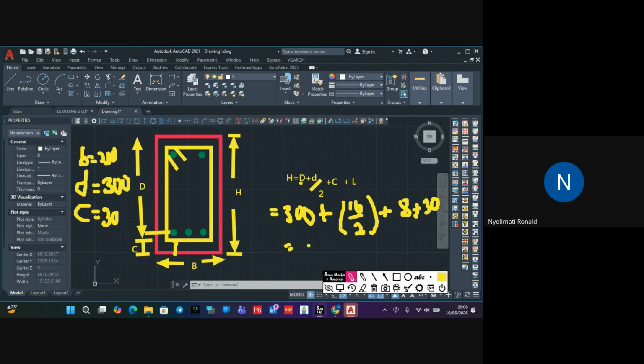Then you just add. What is the total? Calculate 300 plus 16 divided by 2, that is 308, plus 8 again, 316, plus 30, that is 346. Yes, 346 millimeters.